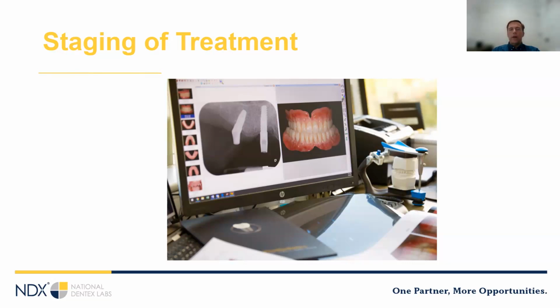Another thing we need to think about is healing phases. A lot of the things that we do will require us to do some treatment and then wait for it to heal. And so we need to be thinking about how we're going to provisionalize during those stages and how we're going to keep the patient looking as good and functioning as good as they possibly can.